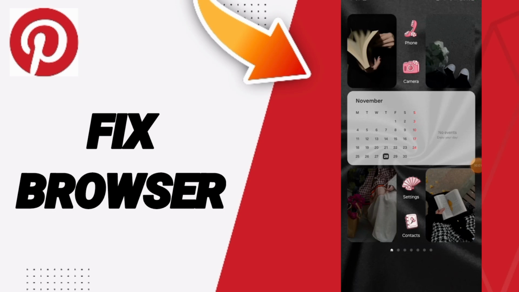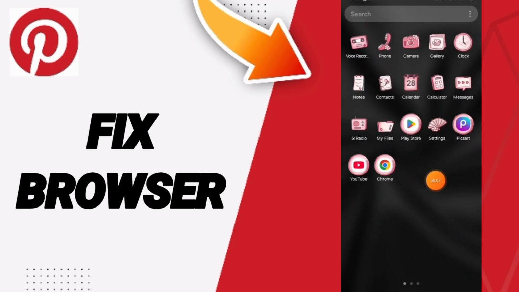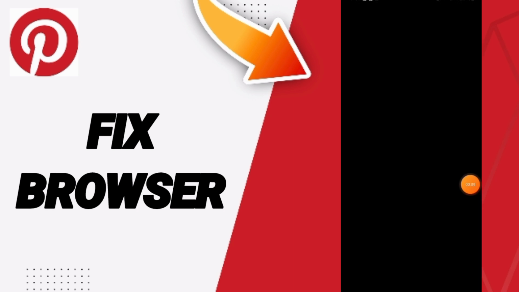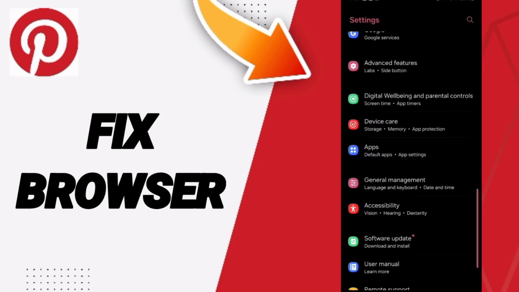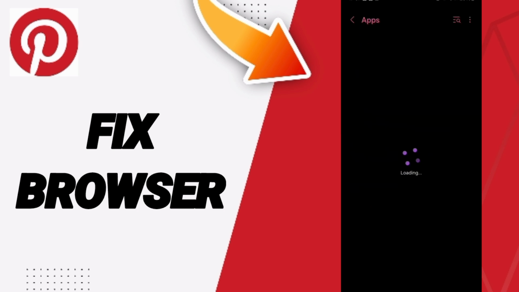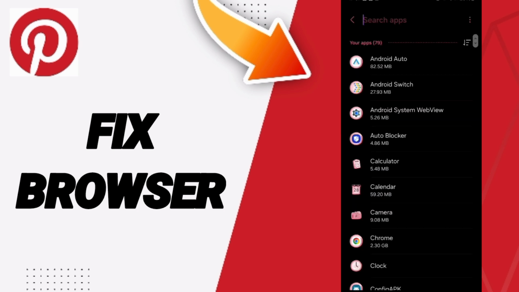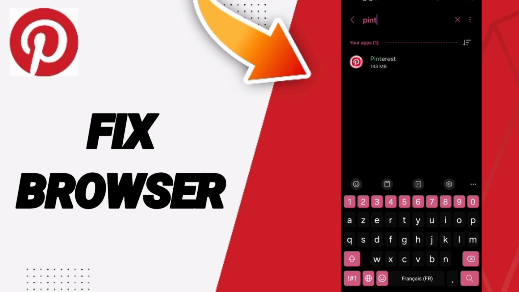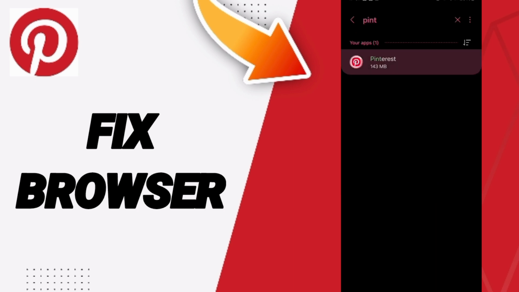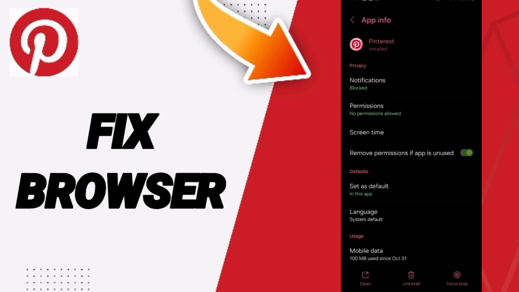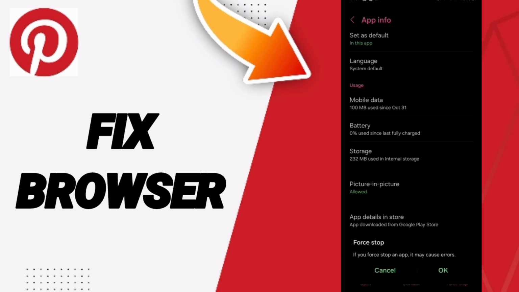Hello guys, today we will talk about how to fix the problem of the browser in the Pinterest application. You will go to settings. On this page, you will go to apps, default apps, app settings. When above, you will search for Pinterest and click. Here on this page of app info, you will click on force stop and you will click OK.